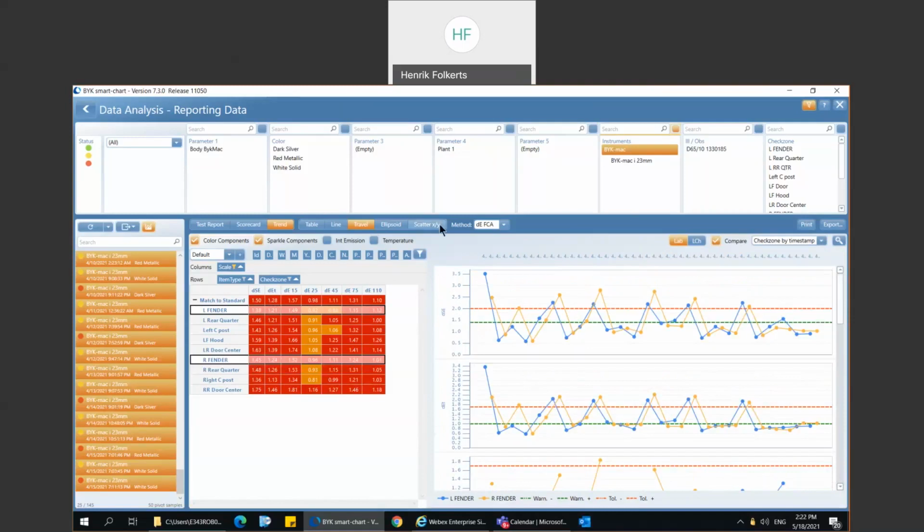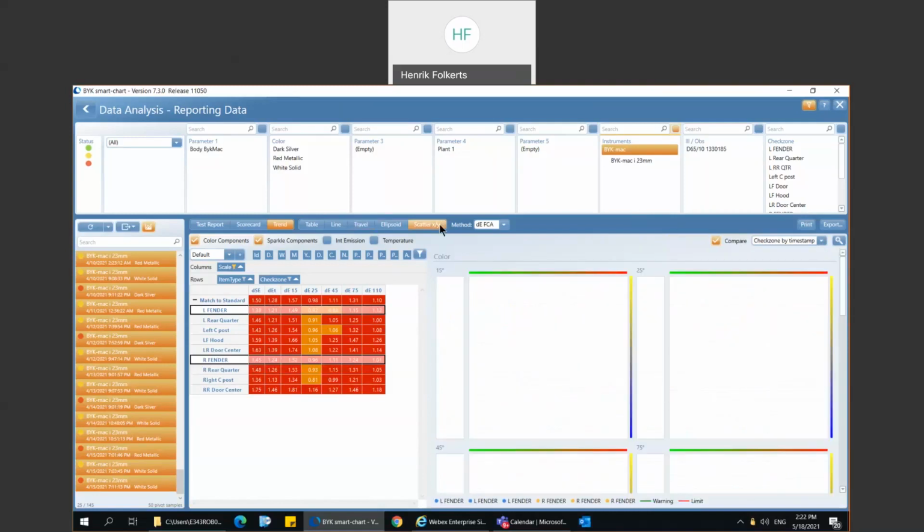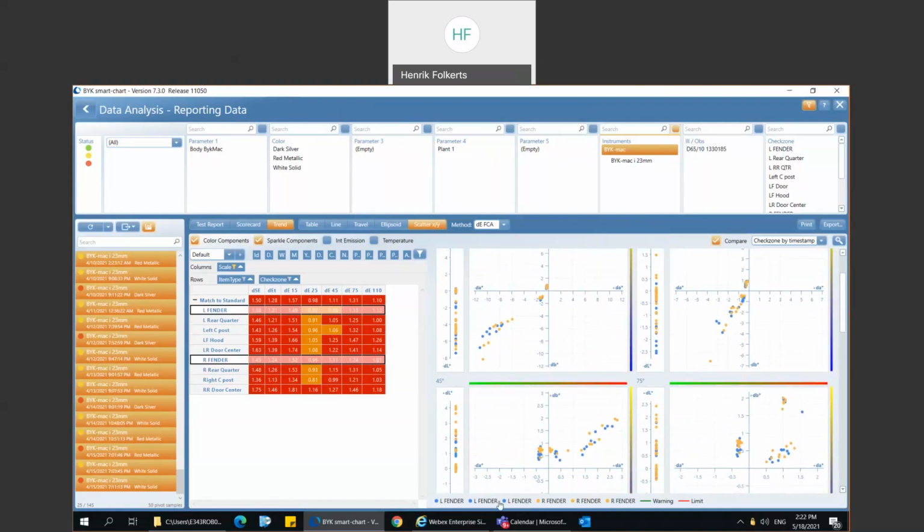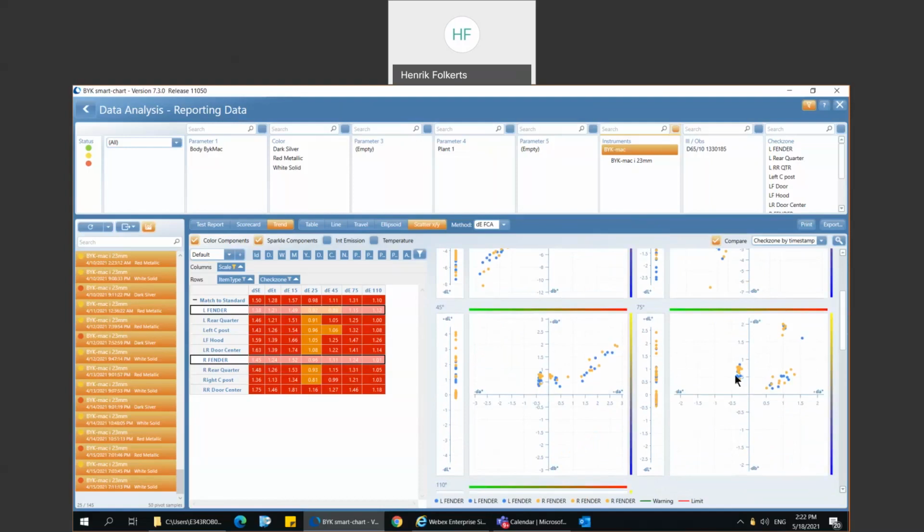I can also do scatter plots. This is something that we do for harmony. And if we look, we can see down here, the right fender is the yellow and the left fender is the blue. And so there is some variation on the A value and the B value for this. But again, it looks like it's getting better as I move forward in time.